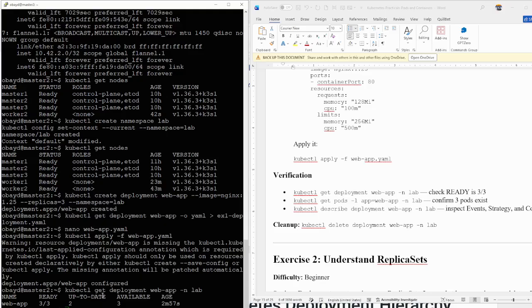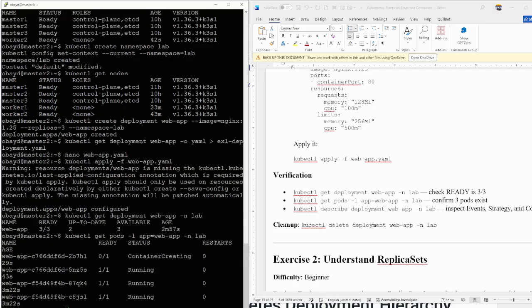So we will have 3 pods now. We will see kubectl get pods on the list of that. Okay, so see these are running now.